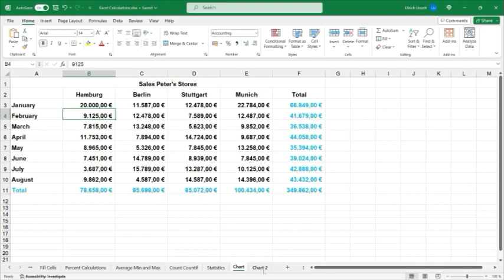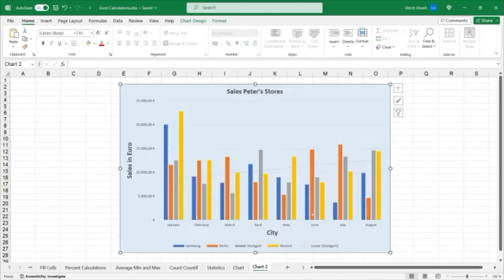Let us go back to our chart and like you can see it, the sales for Hamburg for the month January are adjusted automatically. Means if you change a value in your table, then the value of your chart will also change. So that is how you can create a chart.